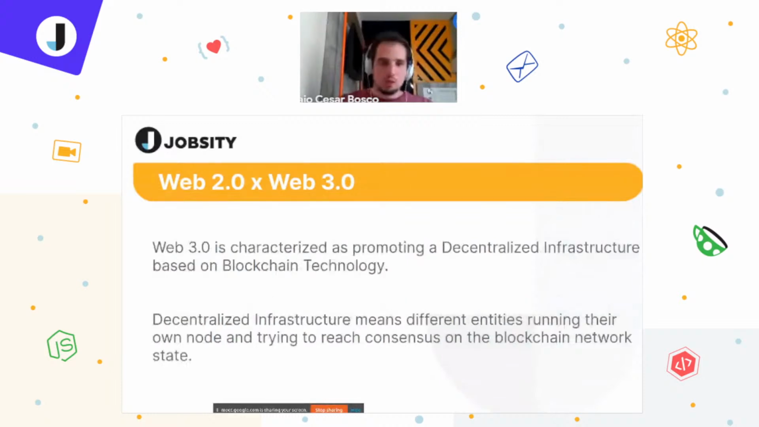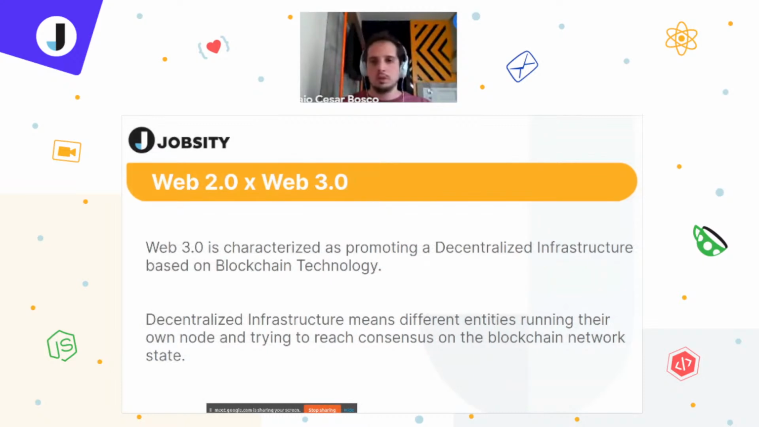Today we are living in the Web 2.0 internet era. In this era, each system is centralized. We can think about the banks, Facebook, Google, and things like that. In Web 3.0, we are going to break this model, promoting decentralized infrastructure based, of course, on blockchain technology. Decentralized infrastructure means different entities running their own node and trying to reach consensus on the blockchain state.